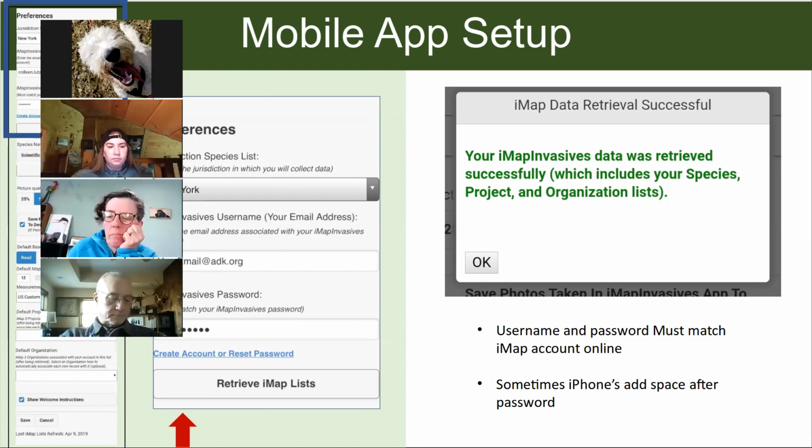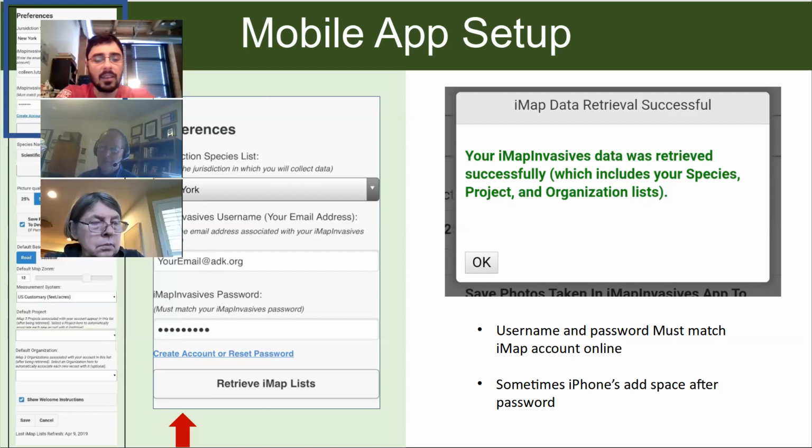No? Okay. So this isn't super important for now, getting the iMap list. This is just updating it so that the project will actually appear on your phone. So for those of you who aren't able to retrieve the iMap lists, maybe just hang on for a little bit after and I can help you troubleshoot that.